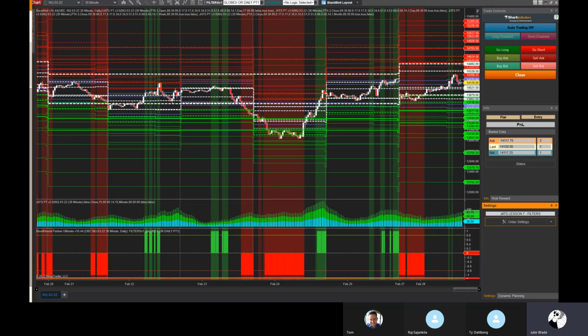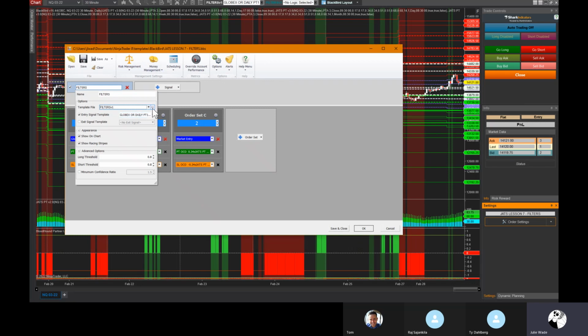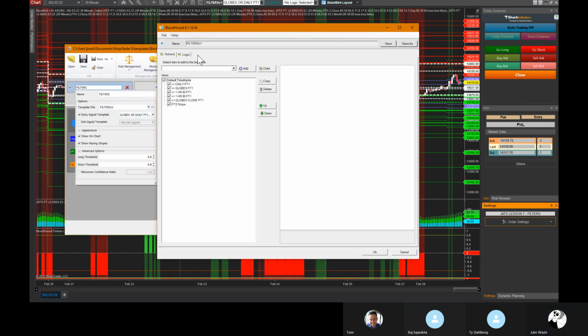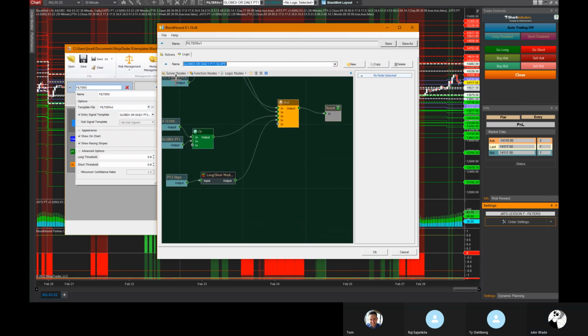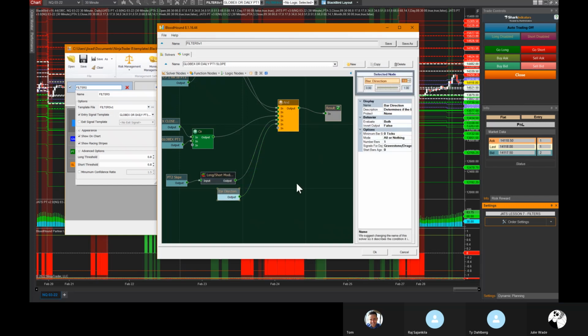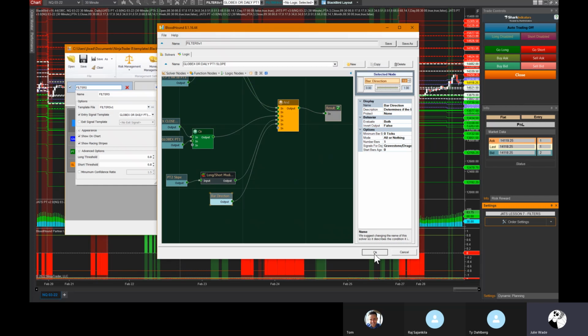But you could put things in like bar direction, momentum, trend. This will make a difference right here, just putting in a bar direction. That'll clean it up a little bit more.